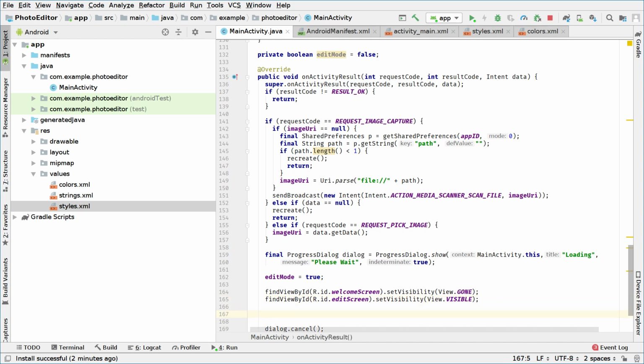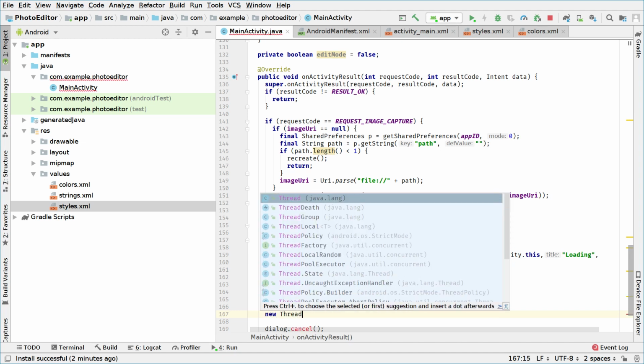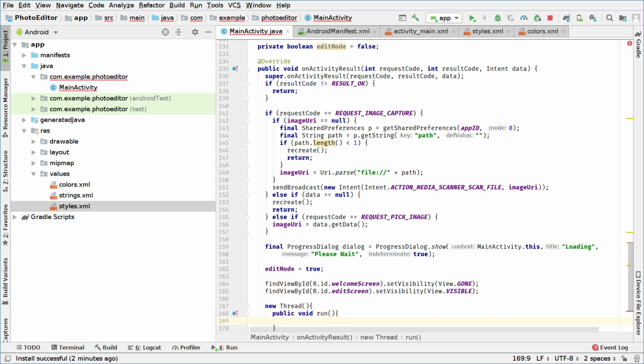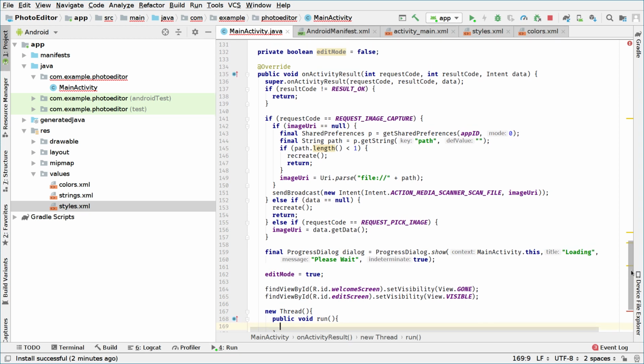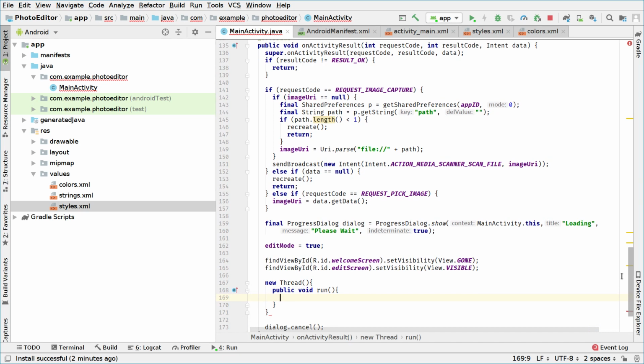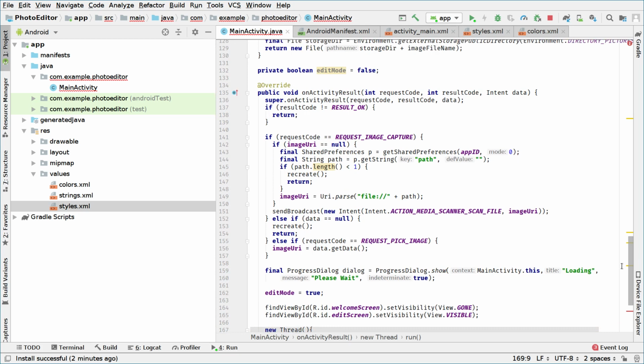So you're gonna go ahead and create a new thread by typing new Thread method call. We open brackets, and inside these we will write public void run, parentheses, open brackets, and right now we have to read the image into a bitmap, right? So that bitmap should be accessible to other methods too, because then we want to edit the photo using that bitmap or change the colors or whatever the case may be.